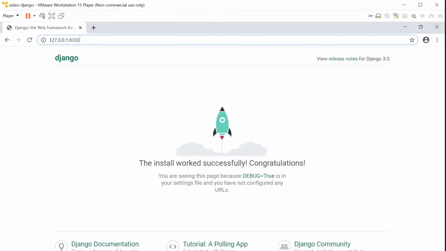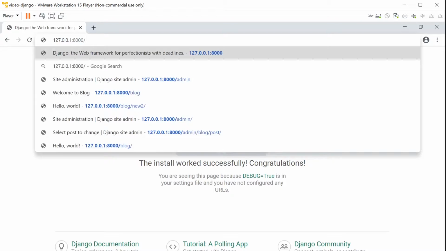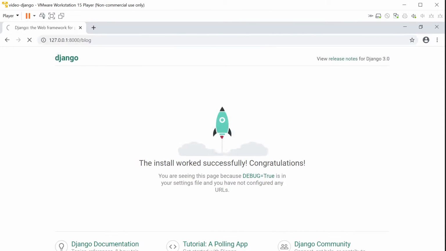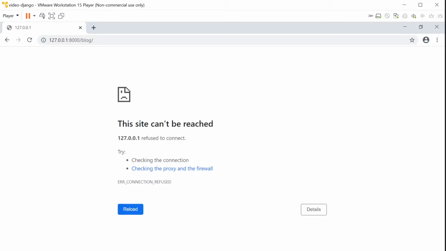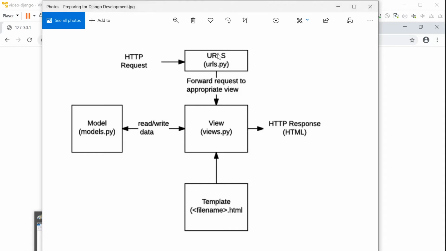So for example, here is a simple URL in Django. And then I might type in, for example, blog. That URL doesn't exist, so nothing gets returned. What's happened here is that we sent a request to the URLs, but it doesn't exist, so we just get an error back. So that's the first check that will take place.